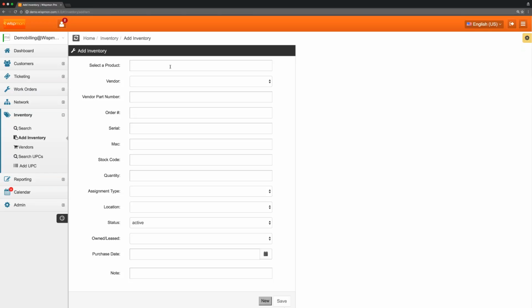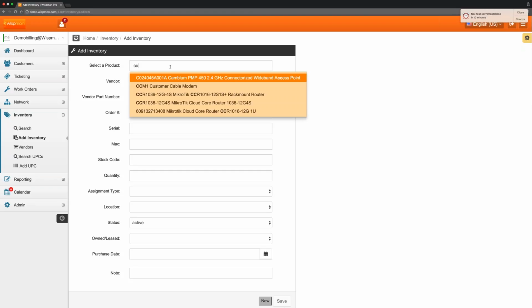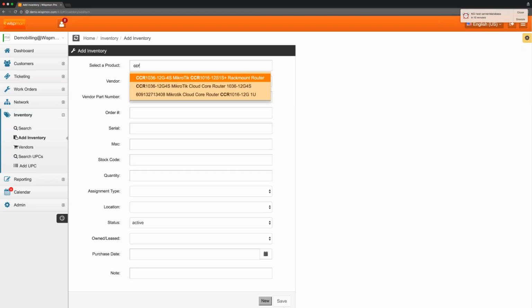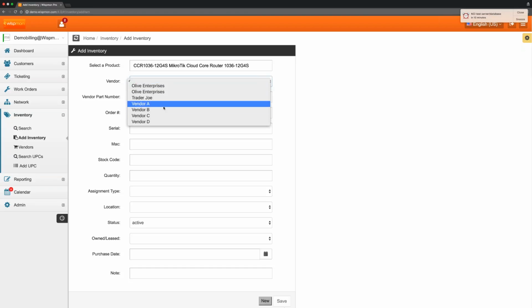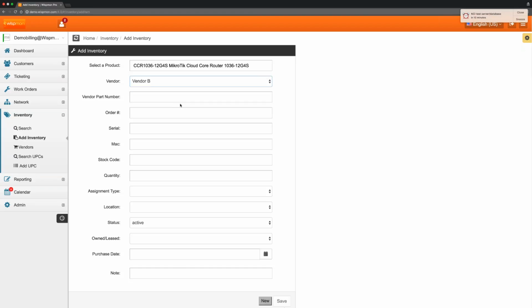And honestly, I don't know why we've got a look-ahead in here, but basically you just start typing the piece of equipment that you're looking for, and then, okay, this is the Cloud Core router that I'm looking for right there. I just got this on the shipping dock. I'm going to go ahead and pick that Cloud Core router. The vendor was vendor B. If the vendor has a part number ascribed to it, it will show up here. If it doesn't, then it won't show up here.